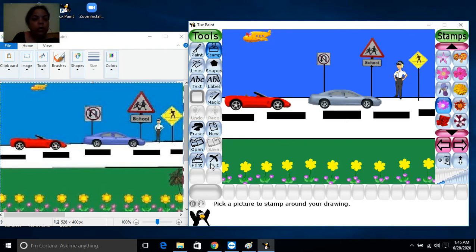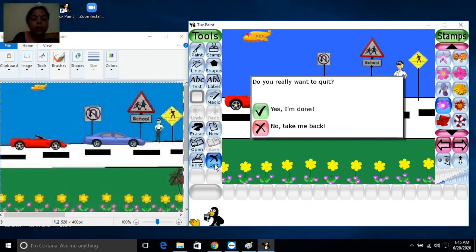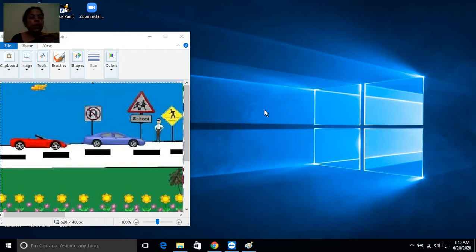Now to go out or to come out from TuxPaint, we have to click on quit. So I will just click on quit to close TuxPaint. When I click on quit, at that time two options will come. Here we have to choose yes, I am done. So when you click on yes, I am done, you will be outside the TuxPaint software. So by this way you can draw different types of drawing in TuxPaint.